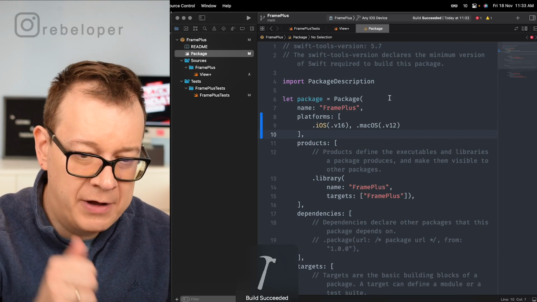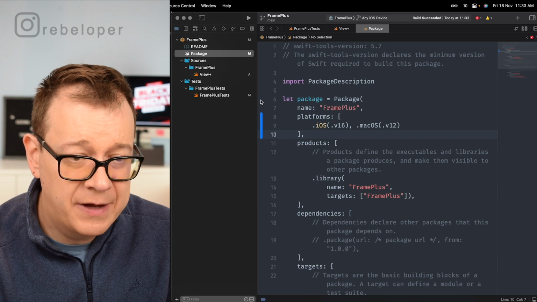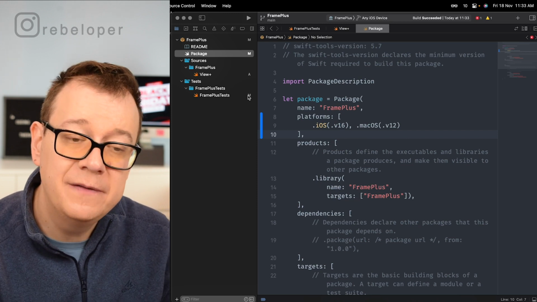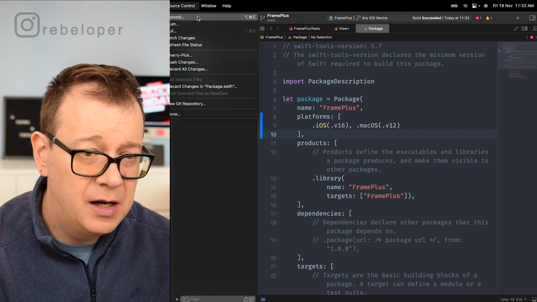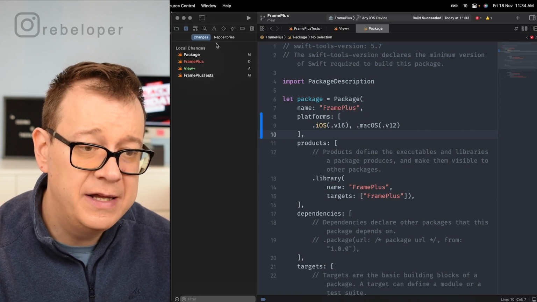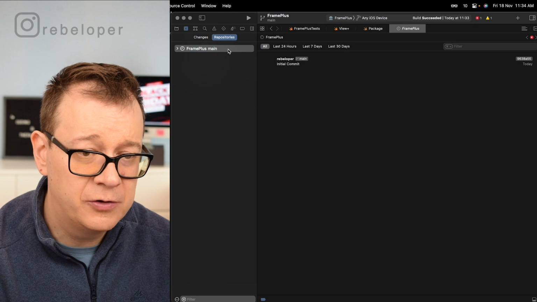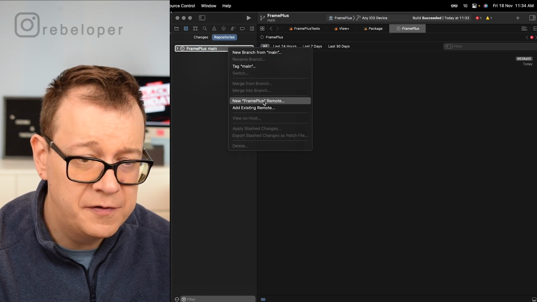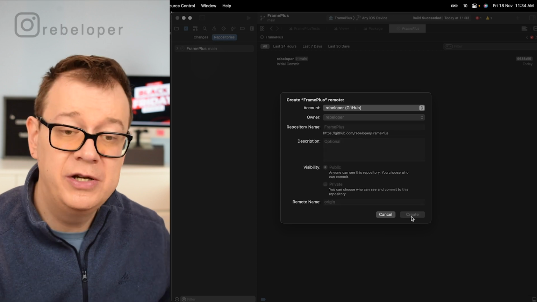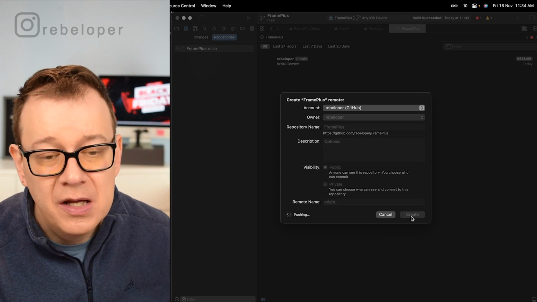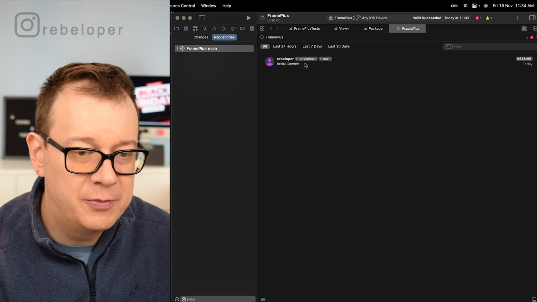Build has succeeded. Okay, so now that everything is okay, you see there have been a lot of modified files and some added files. So first of all, I'm going to create a remote repository for this. Right click on it, new FramePlus remote. Again, I'm going to make it public, so we should be able to access it, so we can use it in our other projects.